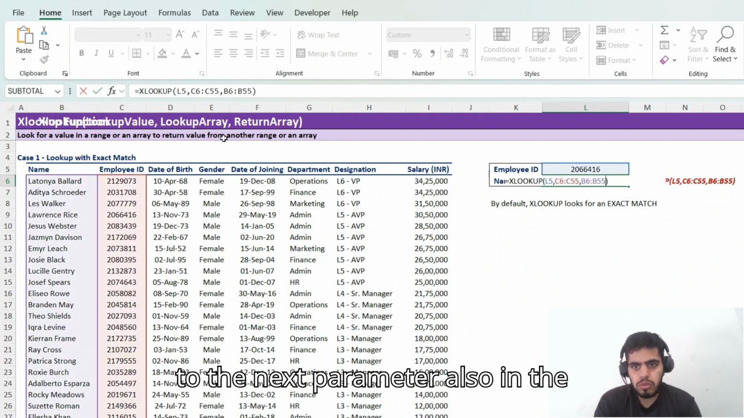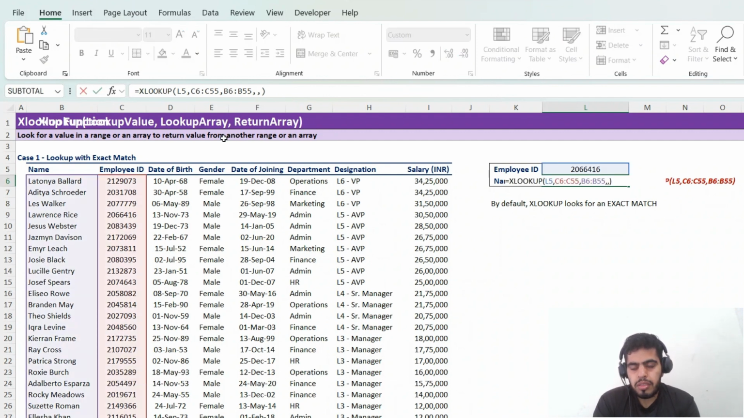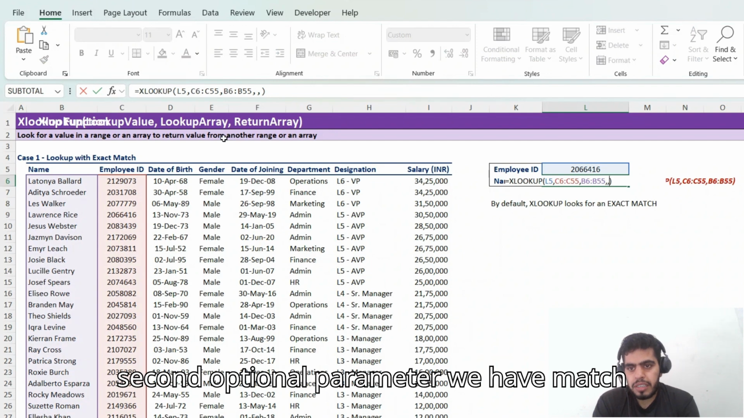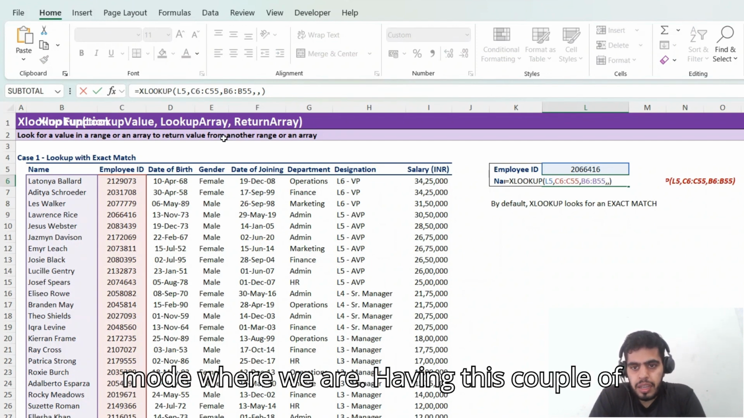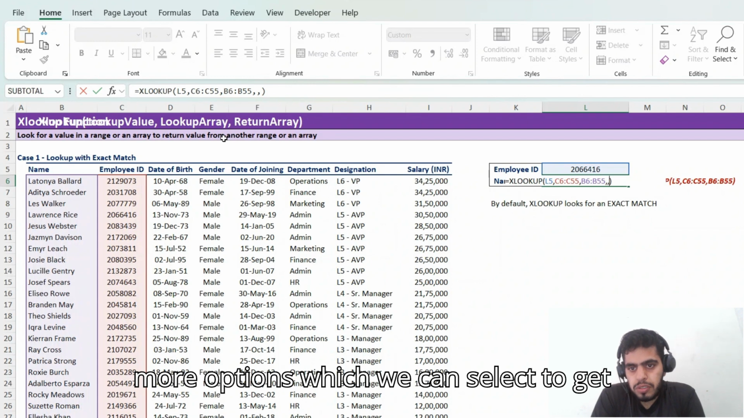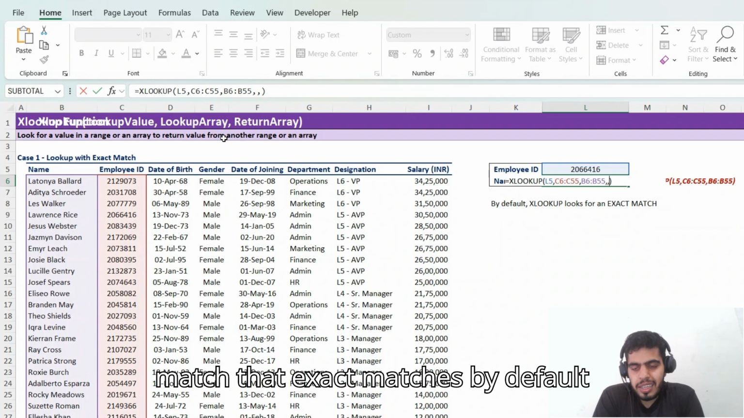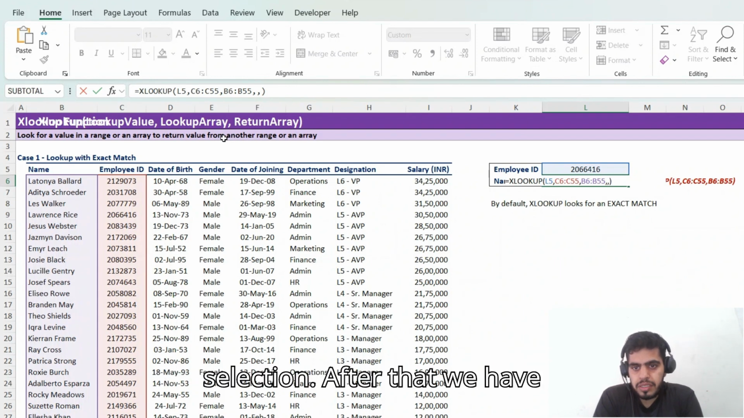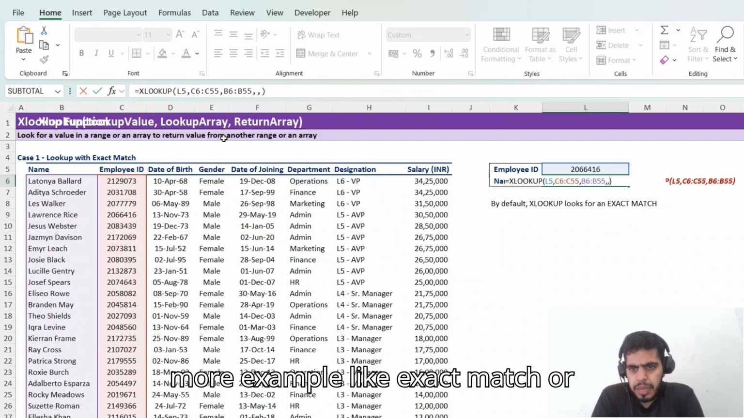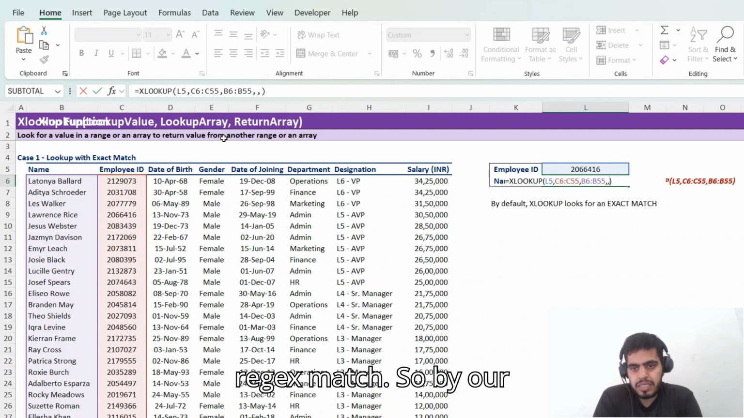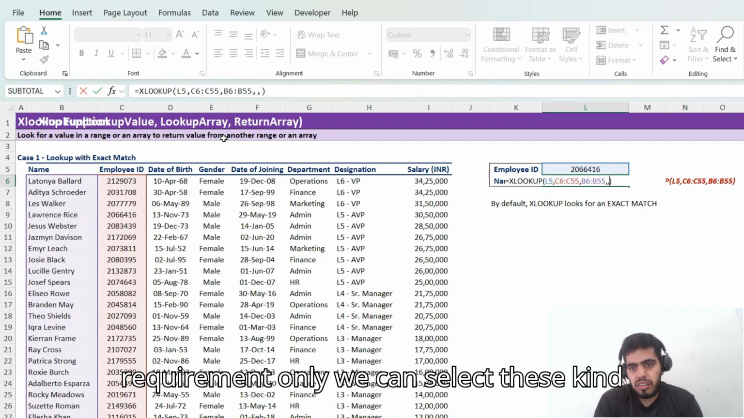Moving further to the next parameter, in the second optional parameter we have match mode, where we have a couple of options which we can select to get our desired output. One is exact match, which is the default selection. After that we have exact match or next smaller item, or next larger item, and then wildcard character match. By our requirement we can select these kinds of parameters.